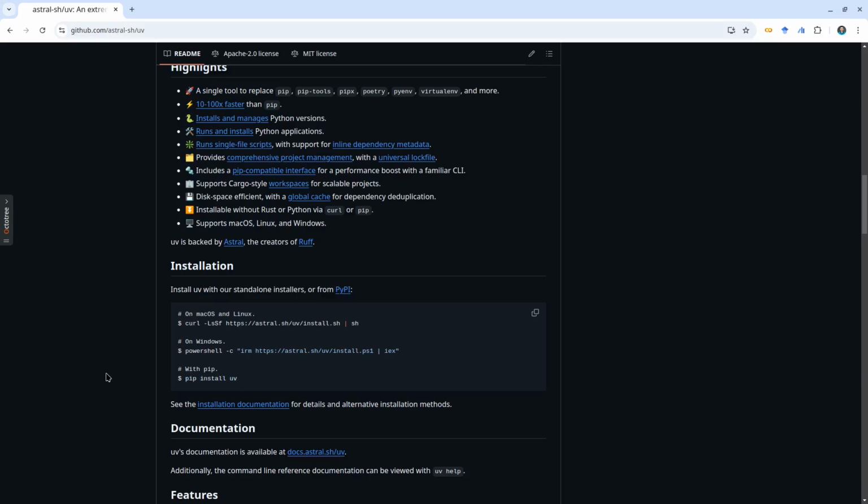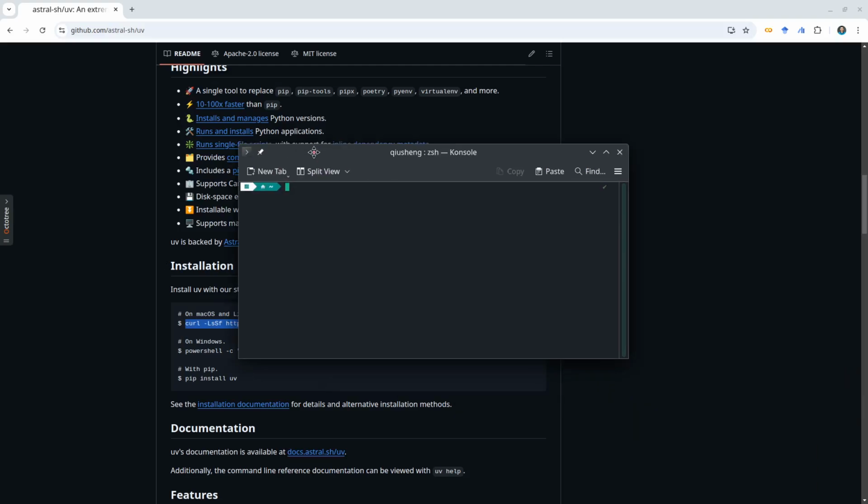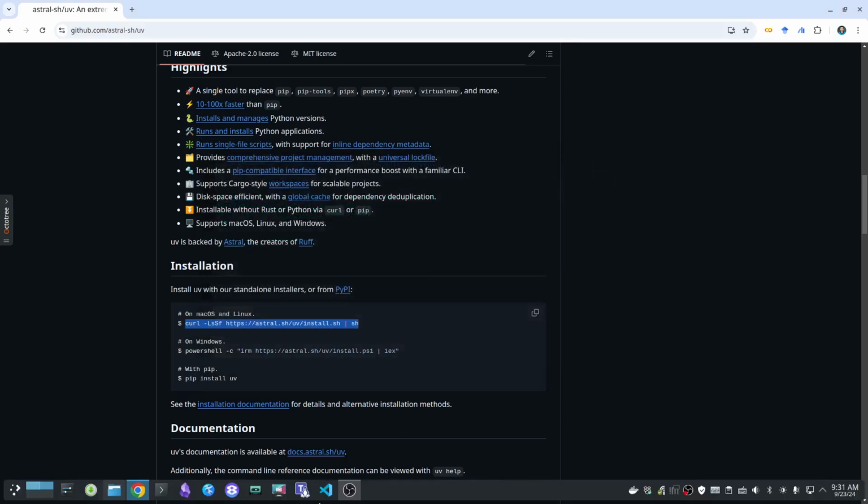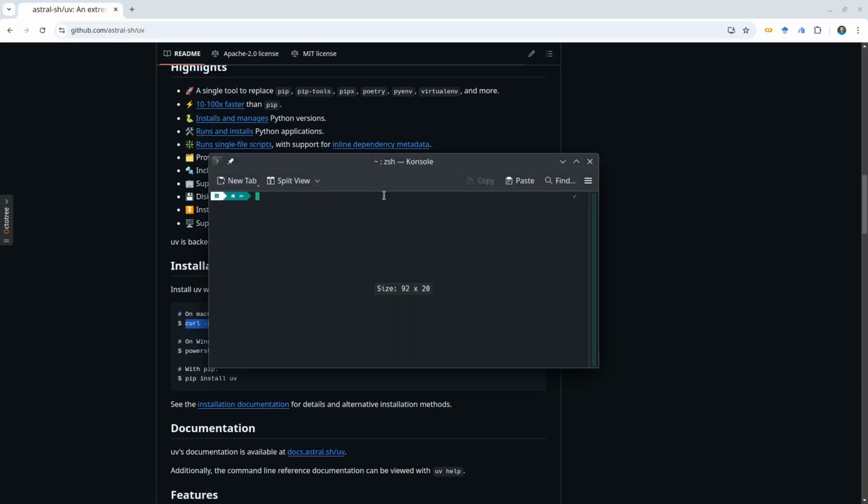I'm on a Linux computer, so I'm going to use this one. But even on Windows, you can open your PowerShell or your terminal. I'm going to copy this URL and open my terminal. After that, just simply Control V and hit Enter. Then it installs this to your computer. It's a very small package, and it's going to install into your user directory under .cargo/bin. It's recommended that you close the terminal and restart it so that everything is working properly.